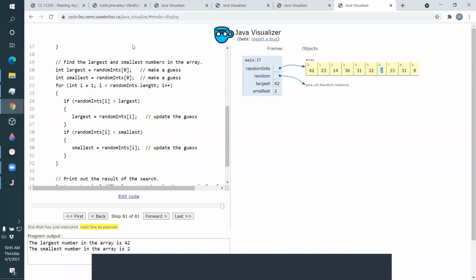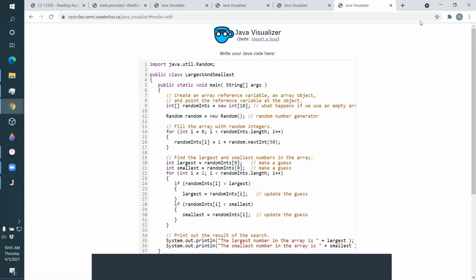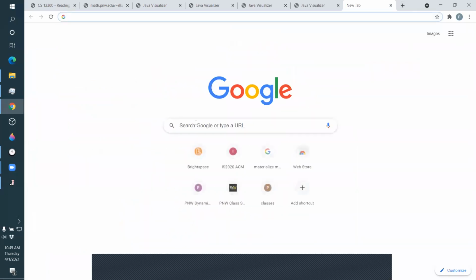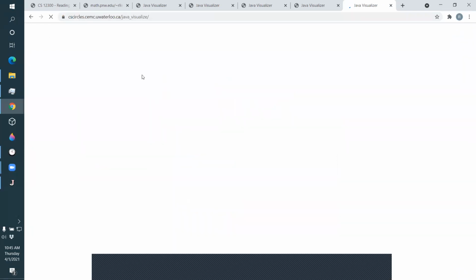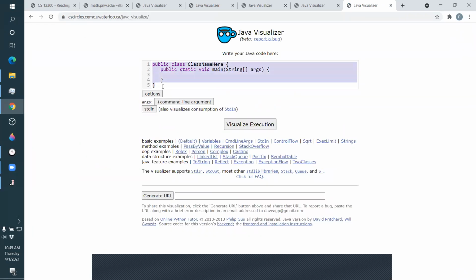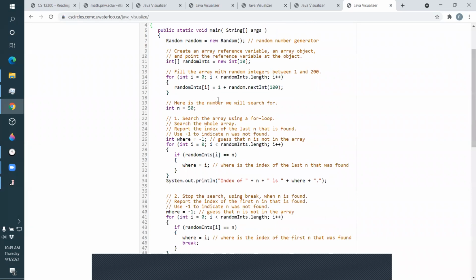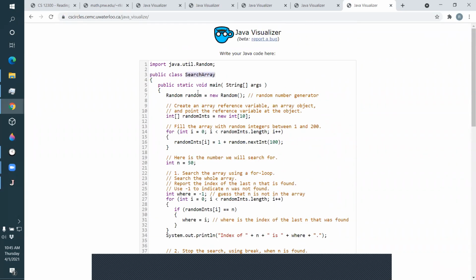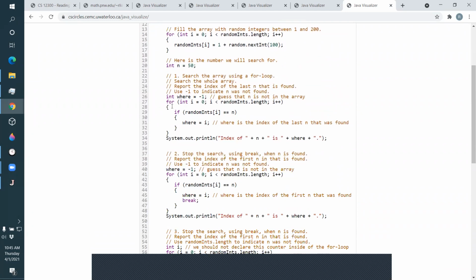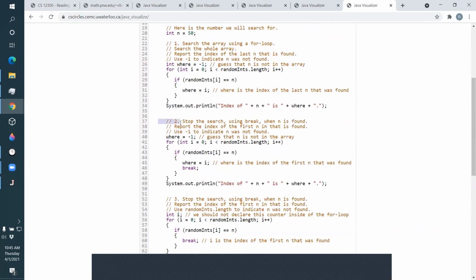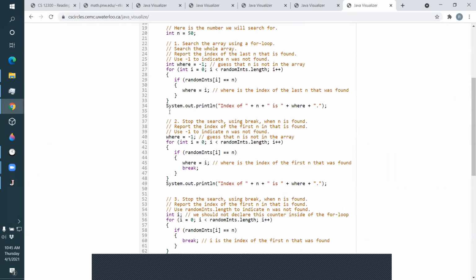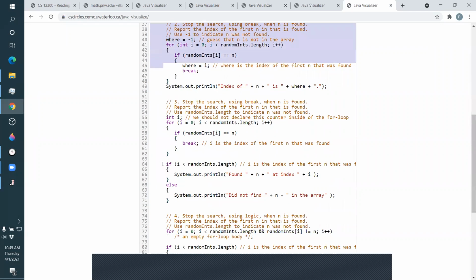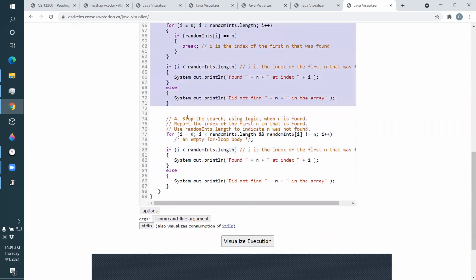This is a little bit harder of a problem. What I want to do is search an array. And I've actually solved it a bunch of different ways. Here's solution 1, here's solution 2, here's solution 3. Now, we don't have time to do all of them, so we're just going to do number 1. So I'm going to go ahead and delete these.